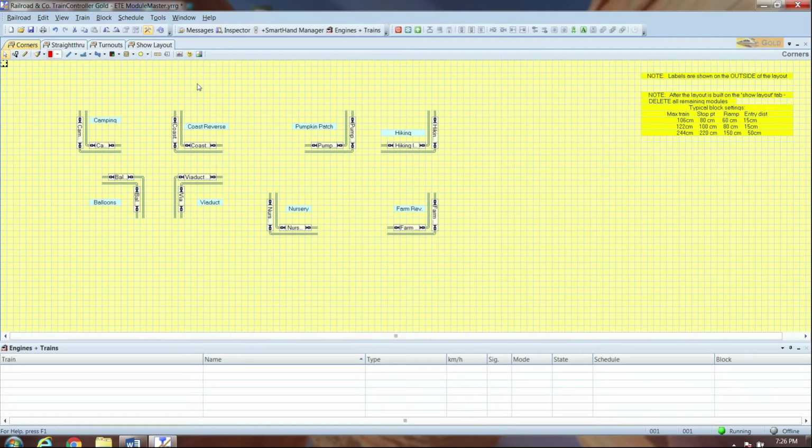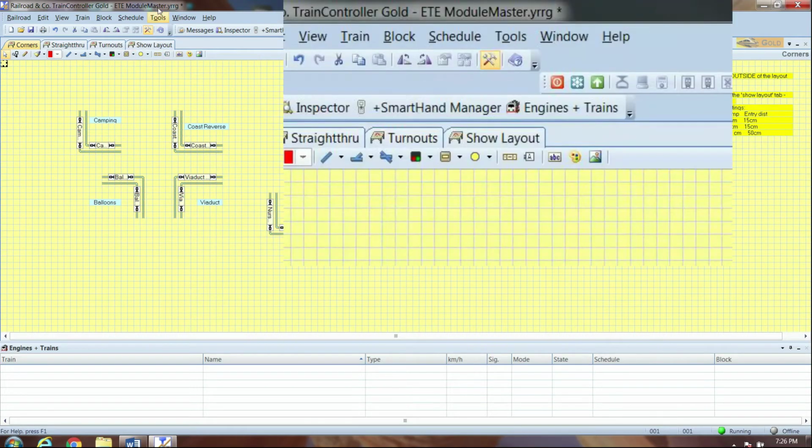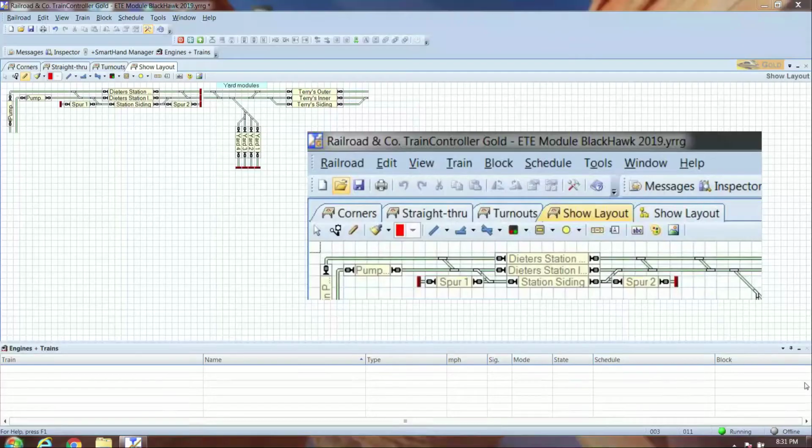So the idea here will be that we would save this master module off as a show layout, as a Black Hawk module, and then edit in the Black Hawk module, keeping our master intact for different shows, just as a starting point. So I will come back with this saved off and start the Black Hawk construction.